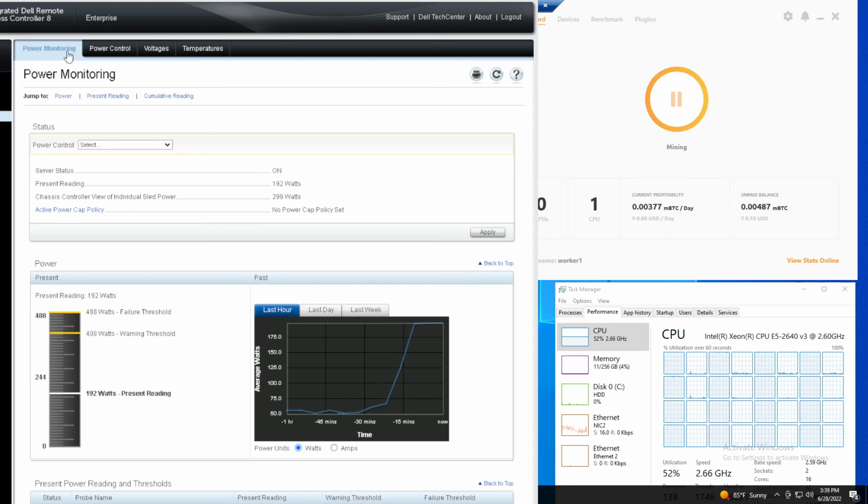So sorry, probably not the best quality of content, but if you wanted to see what NiceHash can do with a pair of E5-2640 V3 CPUs, well, here you go.